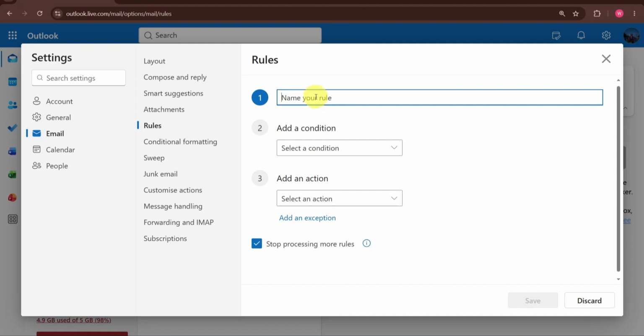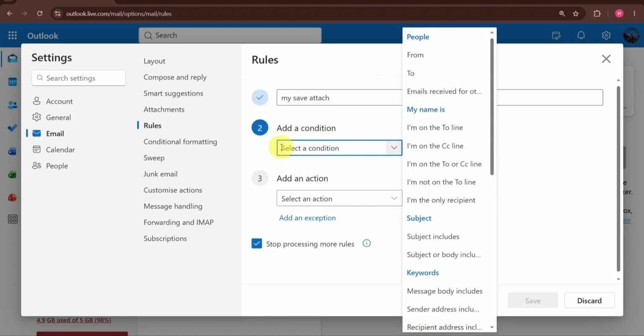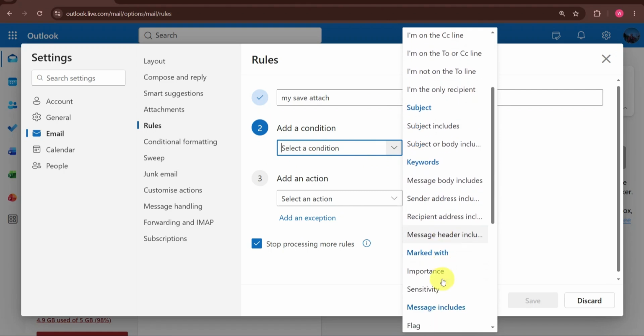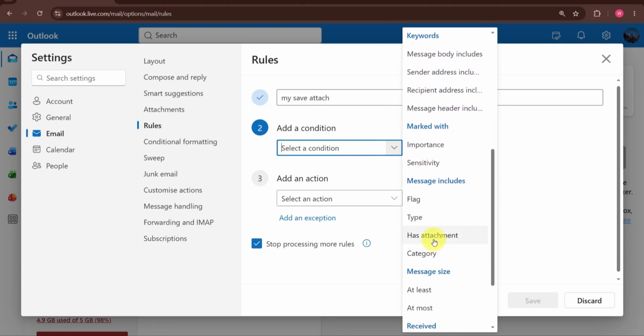First, give your rule a name. You can call it something simple like Save Attachments or Attachment Folder Rule. Giving your rule a clear name makes it easier to recognize later if you want to edit or remove it. Next, move to the Conditions section. Click the Condition drop-down menu and choose Has Attachments. This tells Outlook to detect emails that include files or documents attached to them.